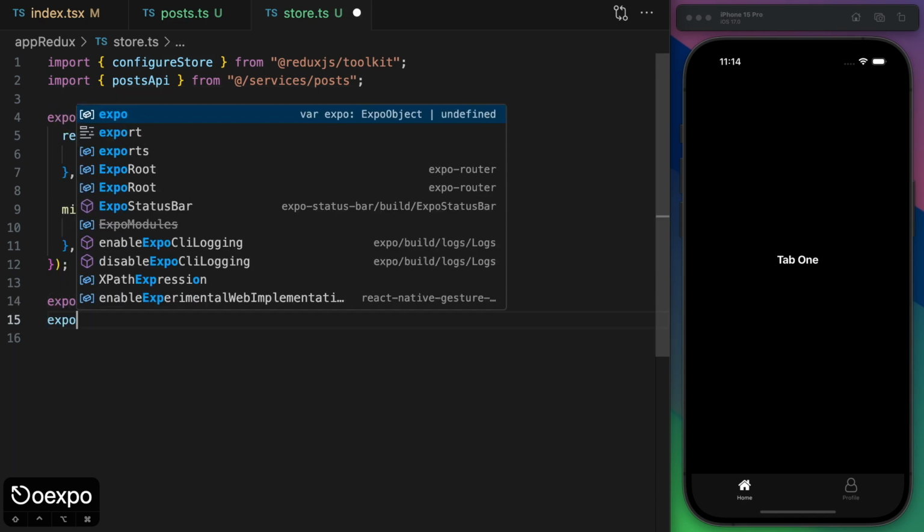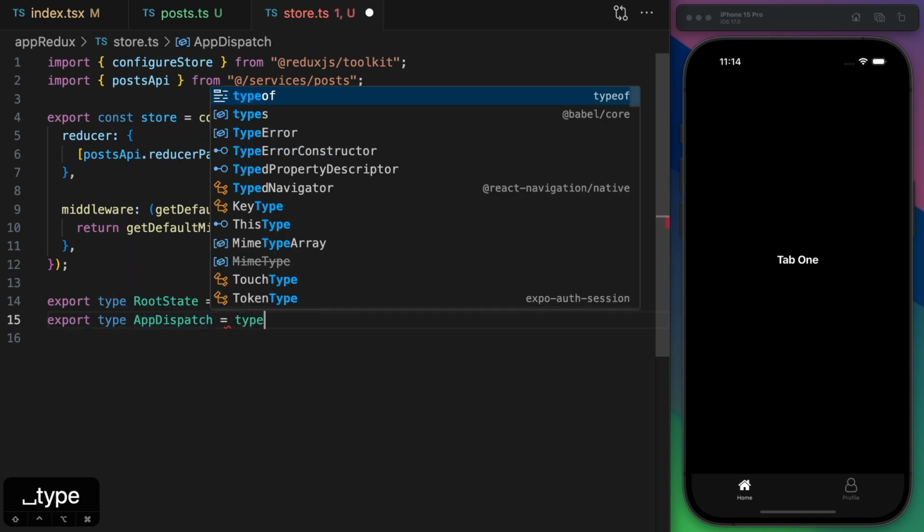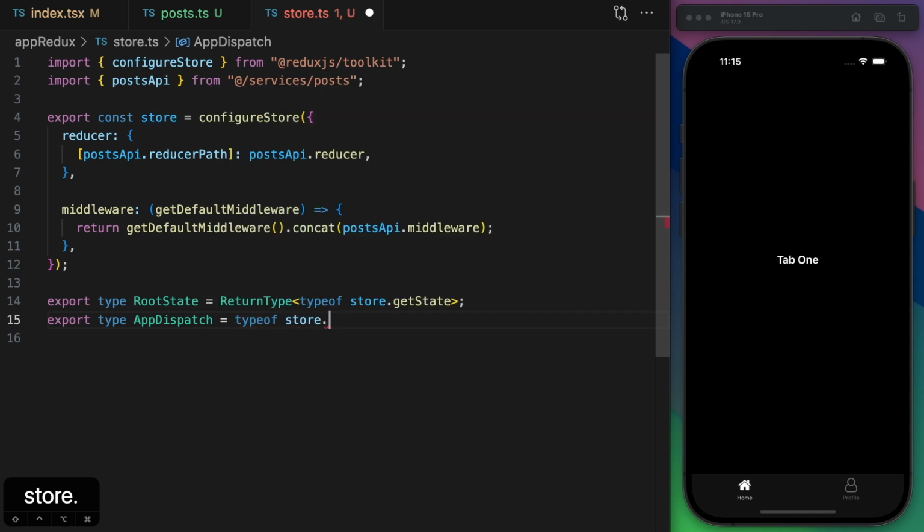Cool. Now let's export as well, and this is basically the type of the dispatch, right? So I'm going to say typeof store.dispatch. Cool.